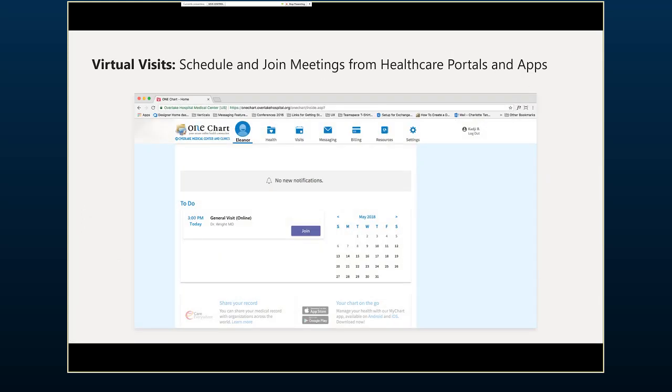This is an example of how this could potentially work. I'm a patient, Eleanor. I've just logged into my healthcare portal. And within my healthcare portal, I see that I have an appointment today at 3 o'clock. I've got a general consult. And so I can go ahead and just join directly from my patient portal.